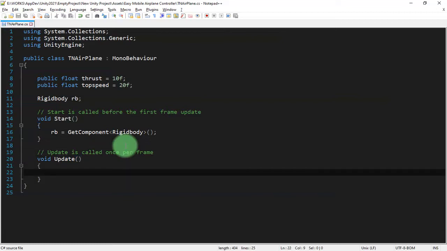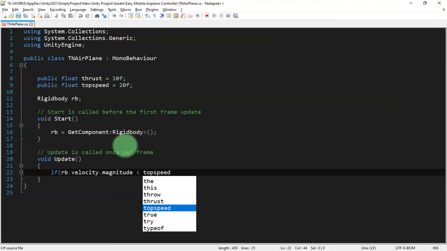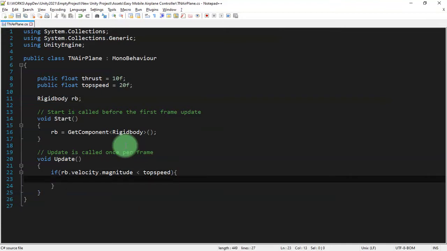Then on the update block, we will add this if statement. We will check what is the current speed of the airplane. If rb.velocity.magnitude is less than topSpeed, if the current velocity magnitude is less than the top speed, then we will add force to this rigid body. rb.AddRelativeForce, new Vector3, 0 for x, 0 for y, and thrust for the Z.